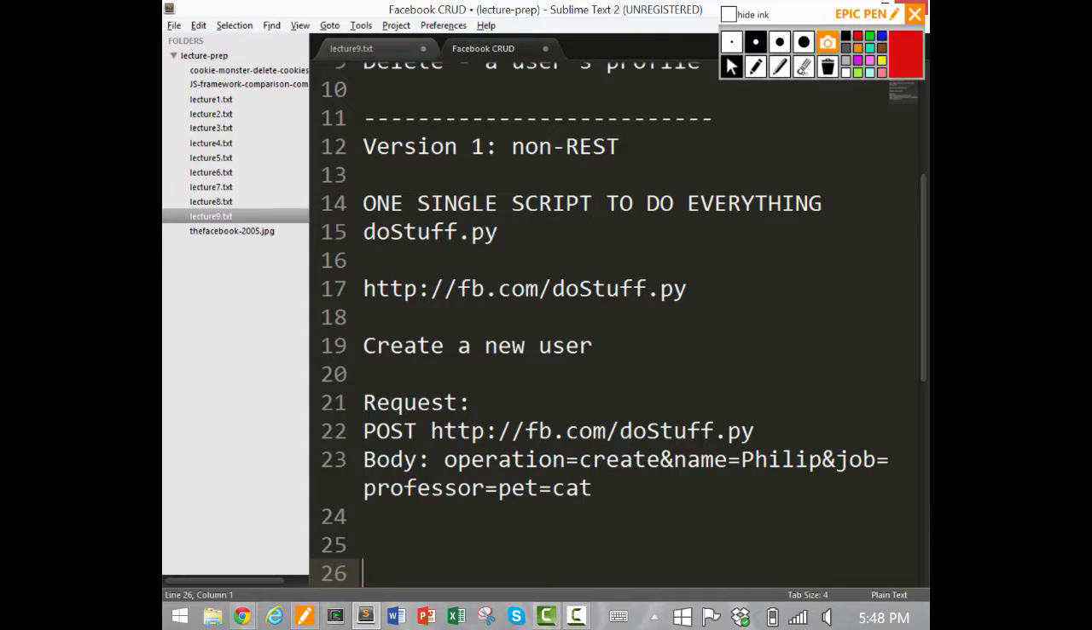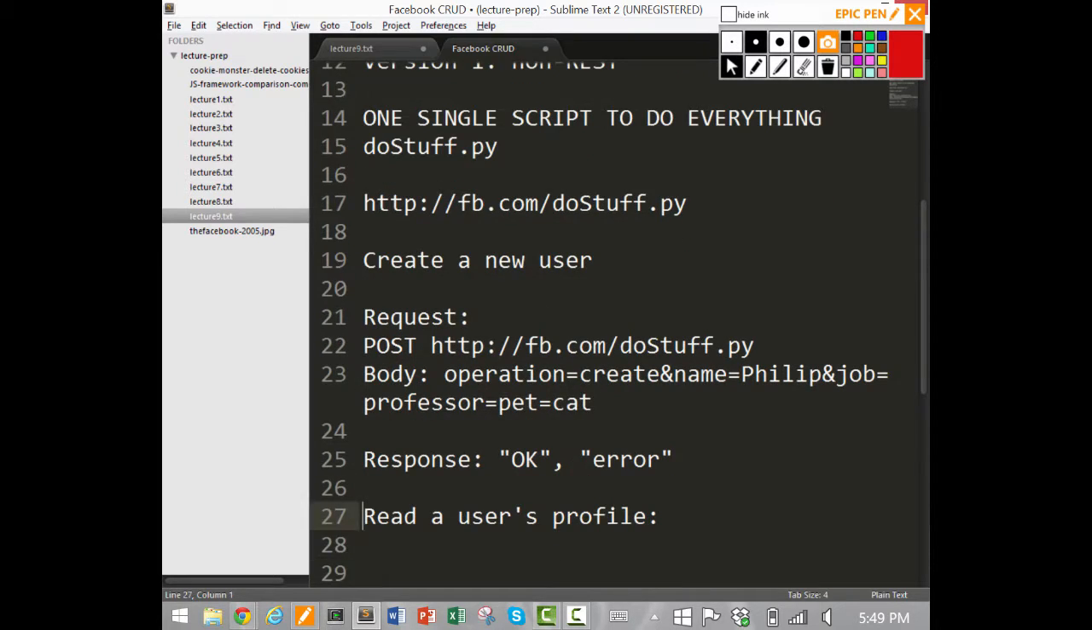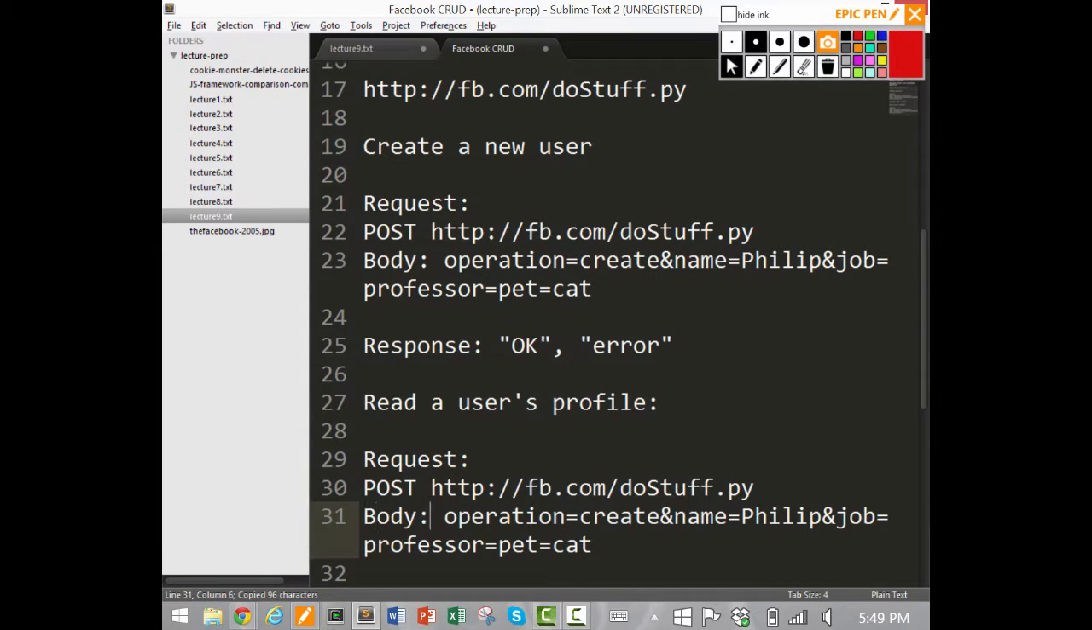The key here is that you pass a parameter called operation create. So let's do, what is it, read user's profile. Let's actually put a response here. The response is okay, or error if the server broke. To read the user's profile, we want to say something similar: post do stuff, operation equals read. These are not very creatively named. Name Philip. So this says I want to post to this script, passing the operation as read, and the name of the user I want to read is me.